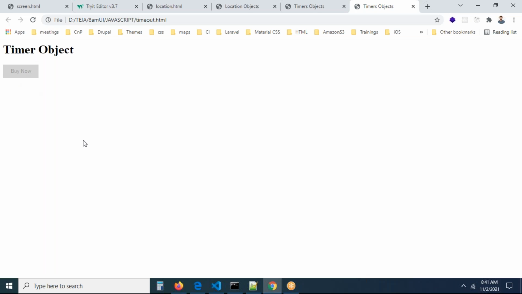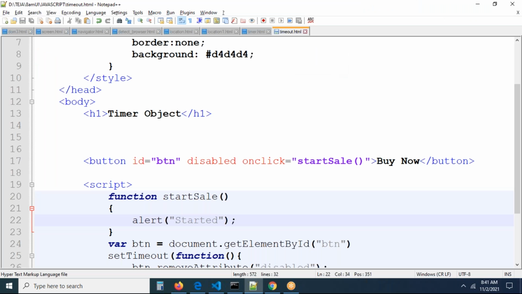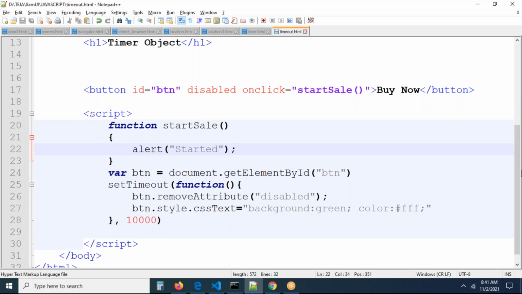Let me enable the button. Once the button gets enabled, let me click on it. Now you can see, are you getting the alert? Yes, now I'm getting the alert. So this type of work we can perform by using setTimeout, guys. I mean the setInterval and setTimeout functions. After a specific time has been completed, we can do the same.